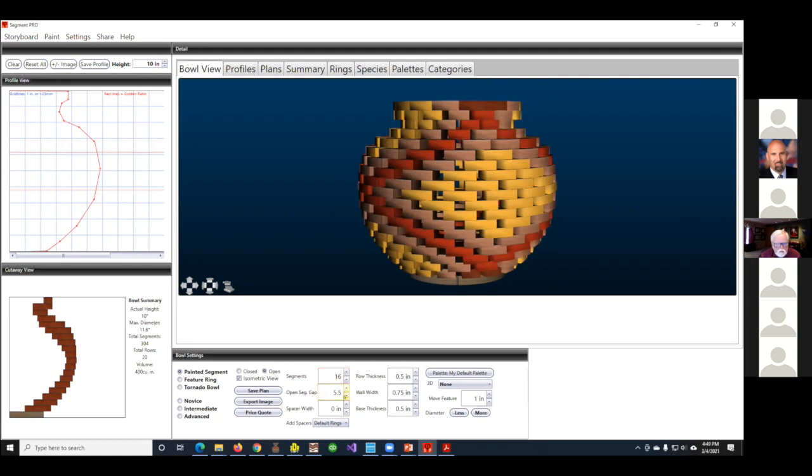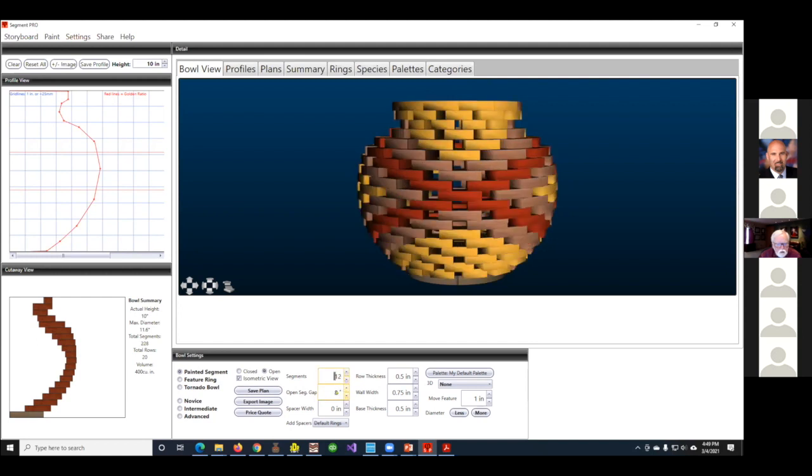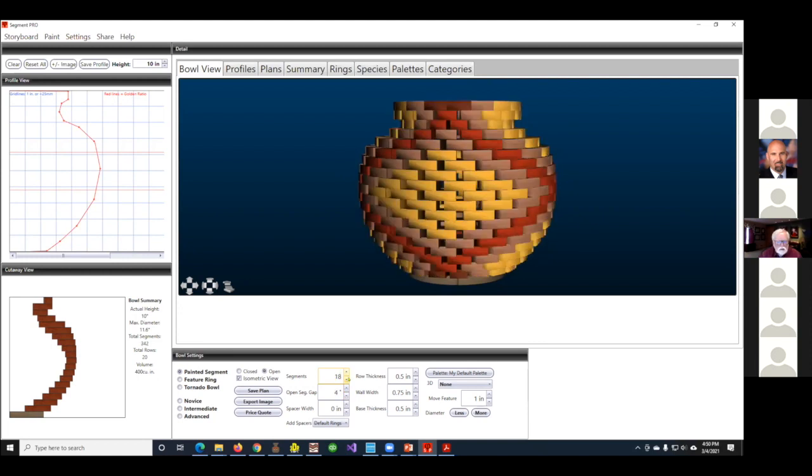And at 12, it's 8 degrees. Now, you can make it anything you want. If you wanted the gap to be 6, you can do that. And so now you've got a 6 degree gap, but you could no longer use a Seg Easy plate. And if you wanted it to be, for example, 18, you just double click on that and type in 18 segments. And so there is an 18 segment plate also, and the gap is 4 degrees.